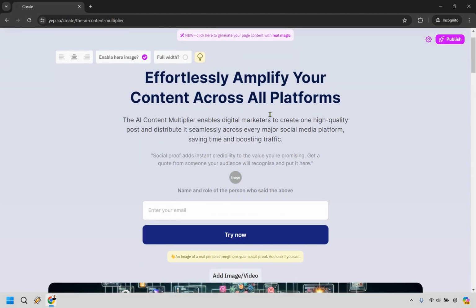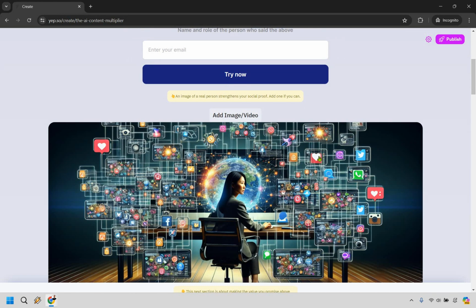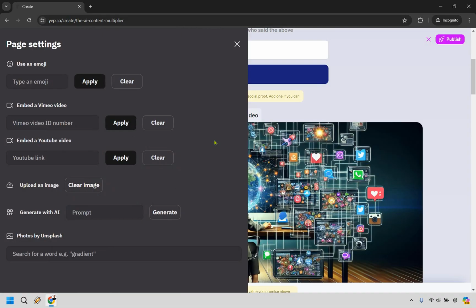So this right here looks pretty good. This is exactly what it does. This is going to be a social proof thing in case you wanted to use that. An email, of course. But let's say we didn't want to add any images, or if we wanted to change this, we can go right here, click on it. What you can do is generate with AI using a prompt.